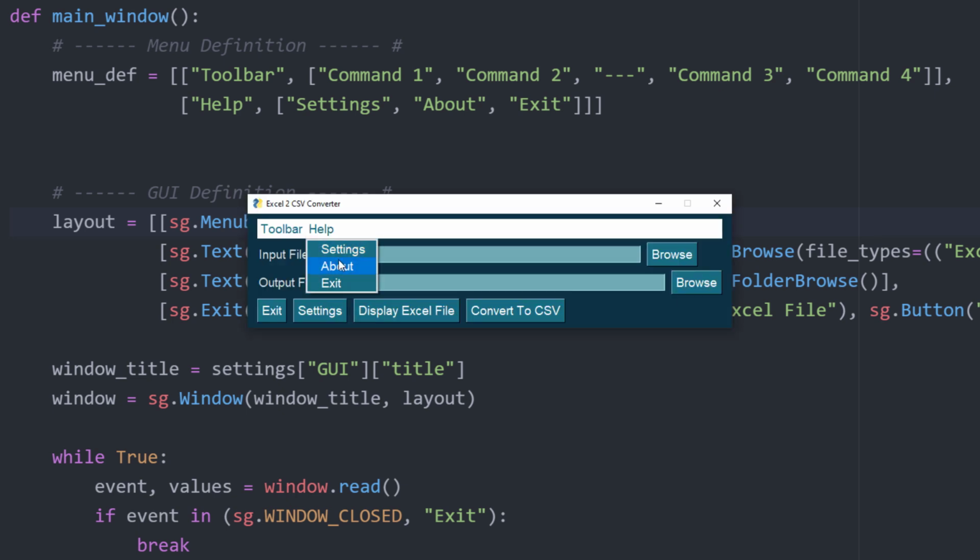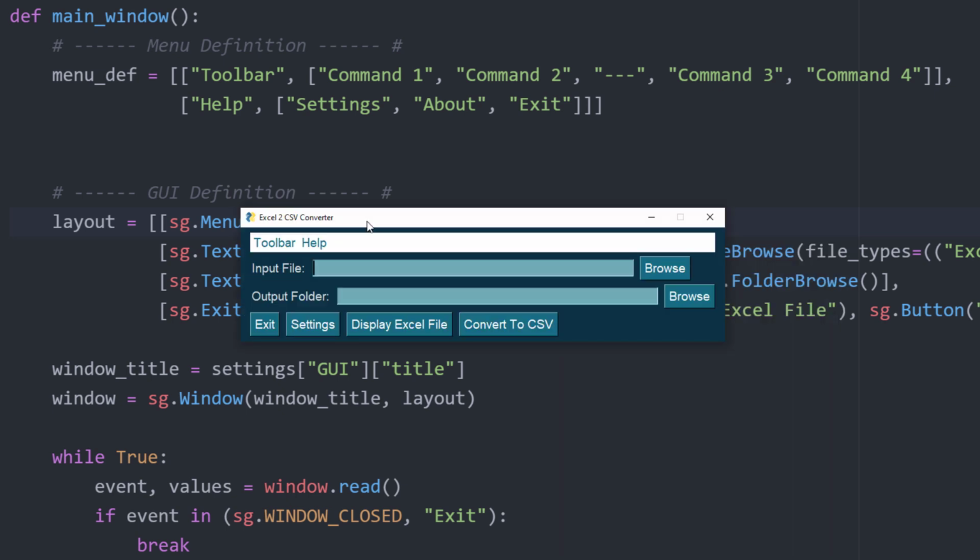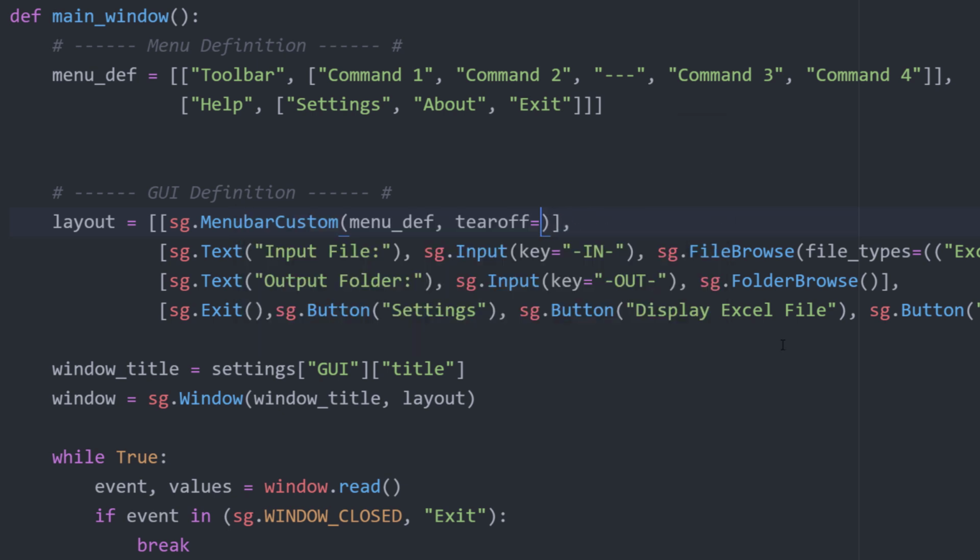As a result, we will now have our menu with the different options. By setting tearoff to true, we will get a cool effect out of the box. So if I rerun the script, I can now separate the menu items from our window and drag them around. However, in this example, I will set tearoff back to false.